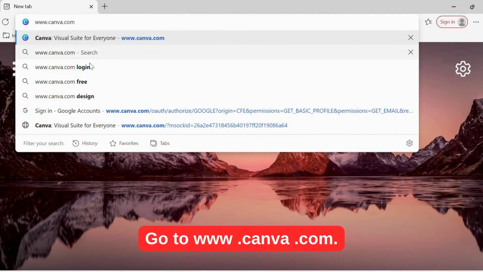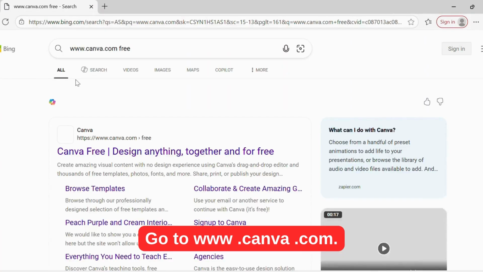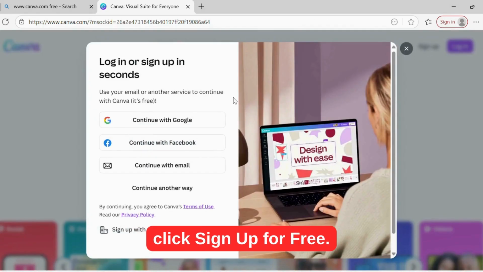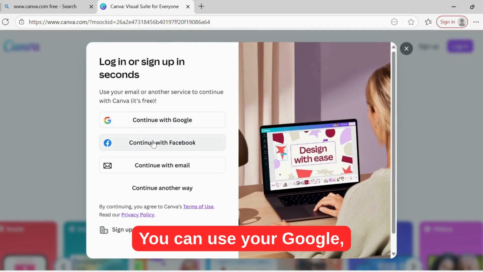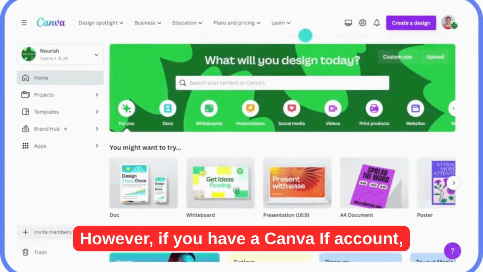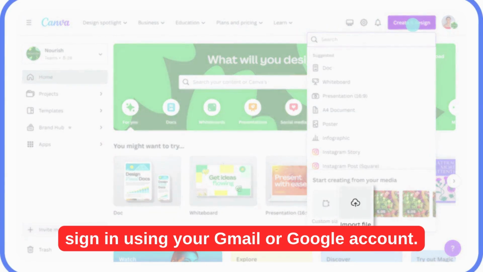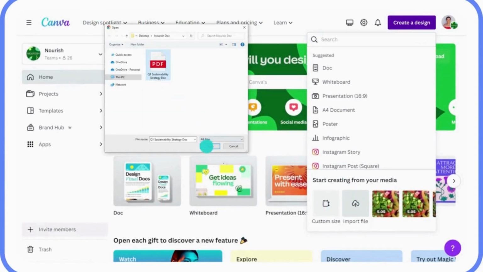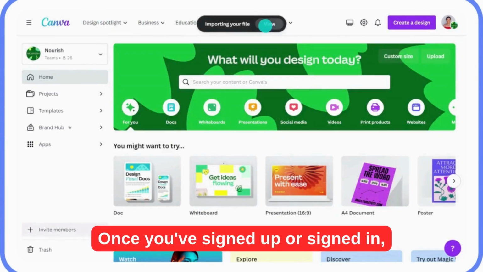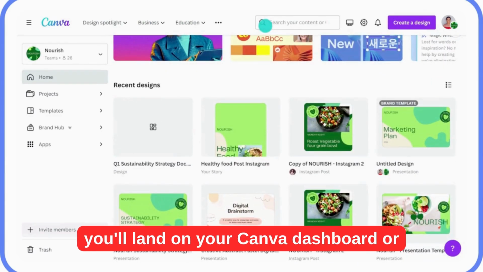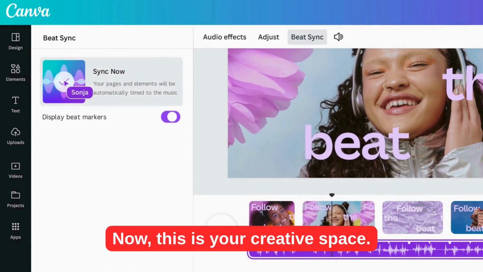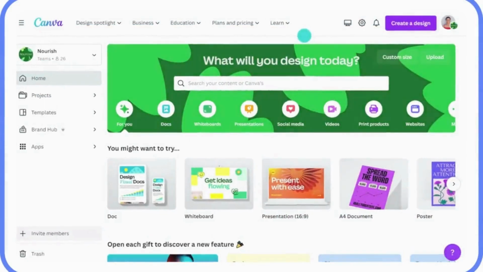Step 1. Go to www.canva.com. If you don't have a Canva account, click Sign up for free. You can use your Google, Facebook, or email address. However, if you have a Canva account, sign in using your Gmail or Google account. Once you've signed up or signed in, you'll land on your Canva dashboard or interface. Now, this is your creative space.